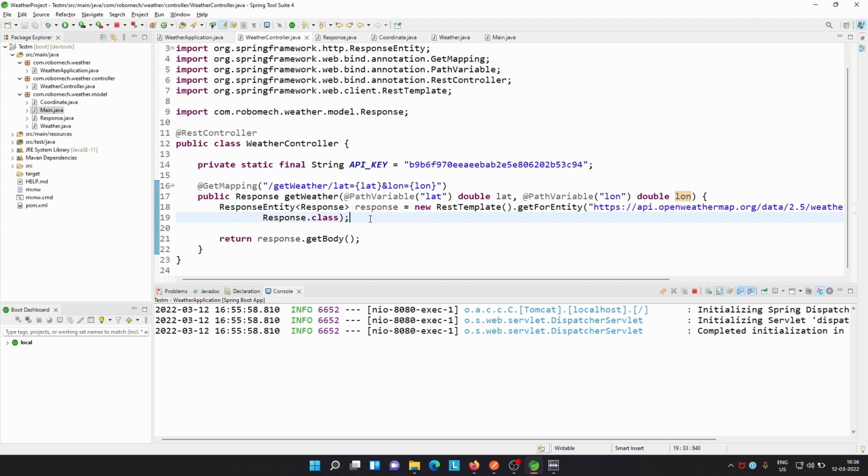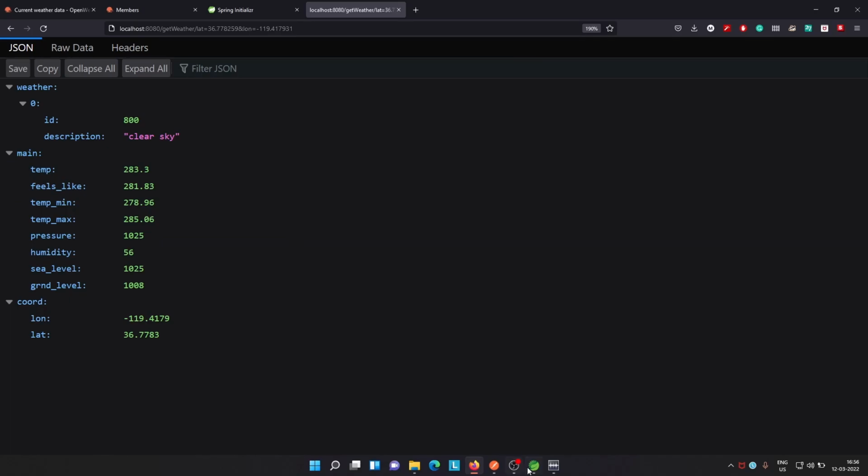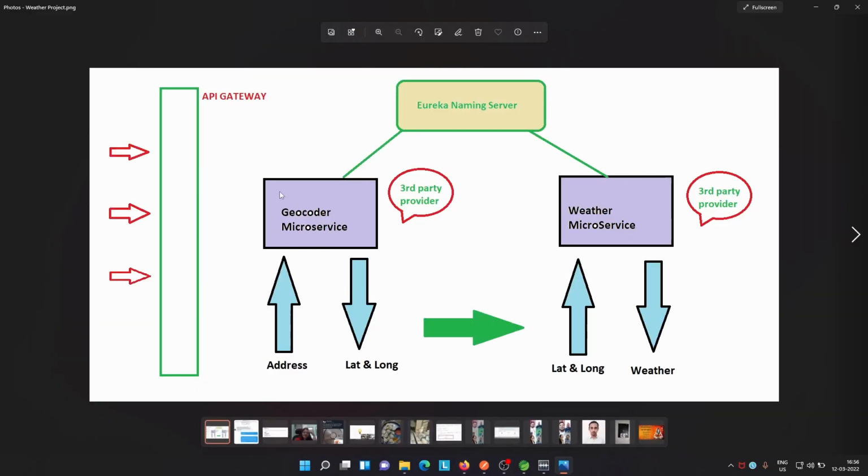Okay, so now our weather API service is up. Now let's create the geocoding microservice in the next video.